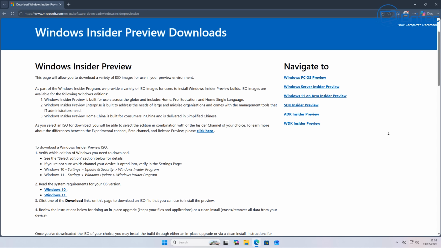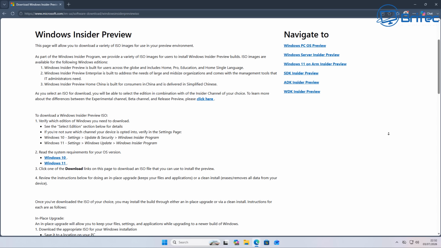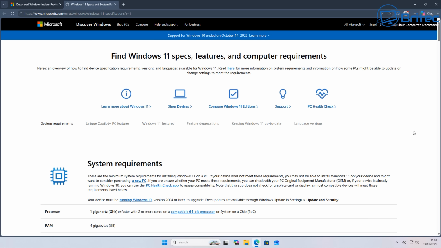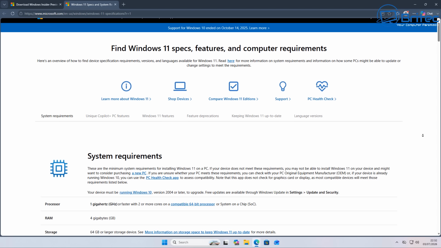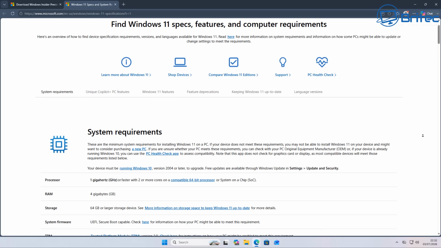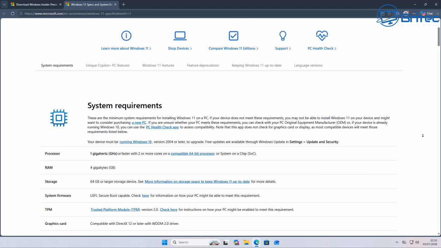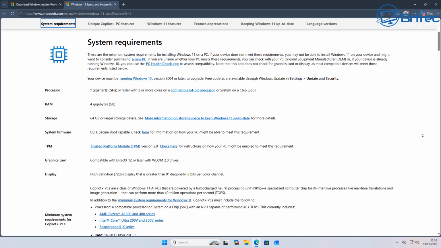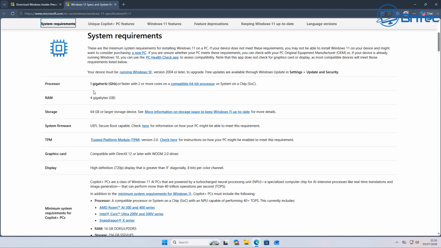So you can see right here, we can now gain access to all of the ISOs that Microsoft have to offer in the Windows Insider preview program. Click on Windows 11 and check the system requirements for your system first. If you're looking to upgrade to Windows 11 or use Windows 11, it's important that you follow their strict system requirements, which is the processor has to be 1 gigahertz or faster with 2 or more cores, and you've also got to have a 64-bit processor. We've also got to have 4 gigabytes of RAM and 64 gigabytes or larger of storage, and also UEFI secure boot capable, and also TPM 2.0 has to be available on that motherboard as well.